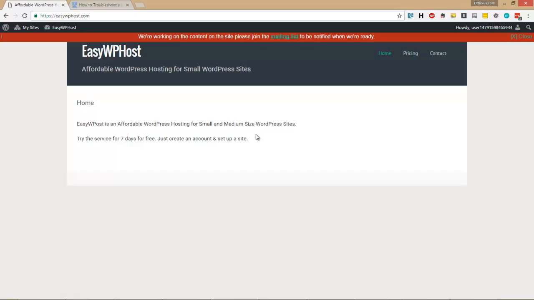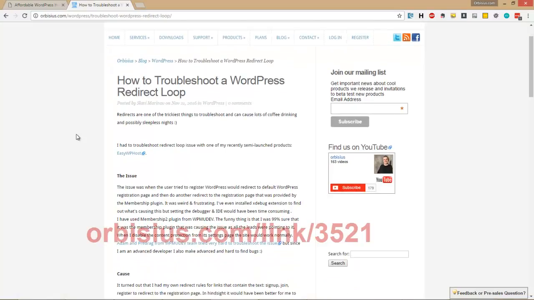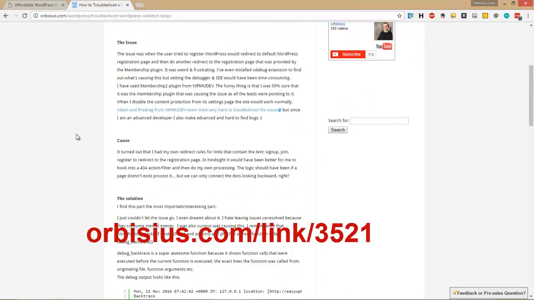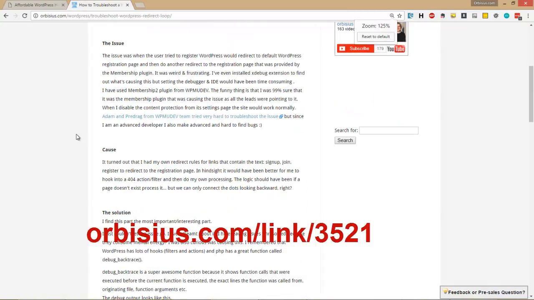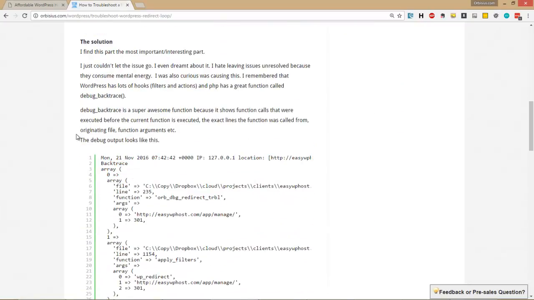It took me about a week to think about ways to tackle this problem, and I even installed Xdebug on that server. It turned out that one of my plugins was causing this. But most importantly is how to get to the root cause. I created this article and described it very thoroughly, including the steps and some explanations.